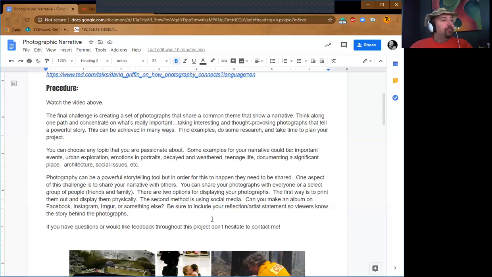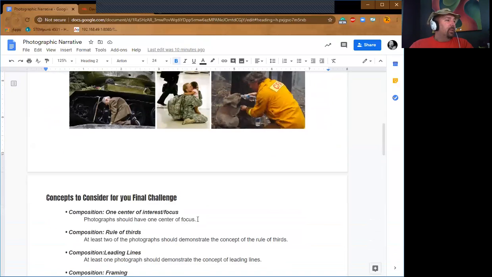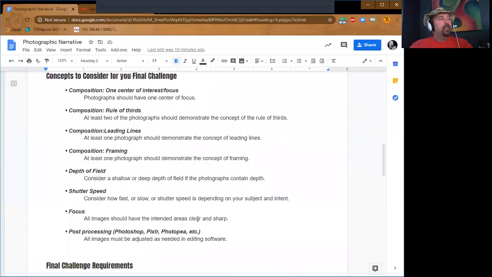this project. So continuing down in this document, the next section that I put up here were just some concepts to consider. This project is a summative project of everything that we've talked about this entire semester. So you can see I mentioned things like the composition concepts we worked with, from the one center of interest, the rule of thirds, and so on.